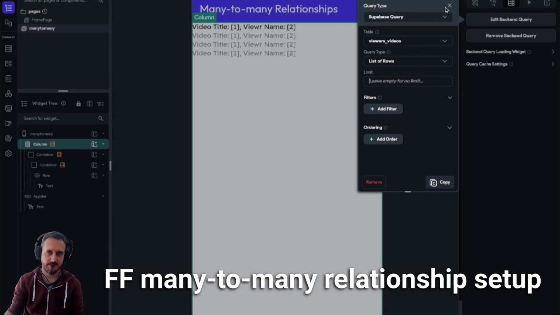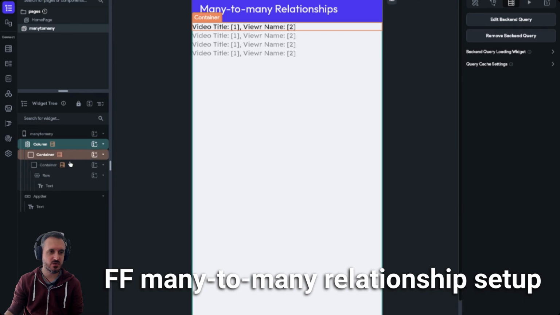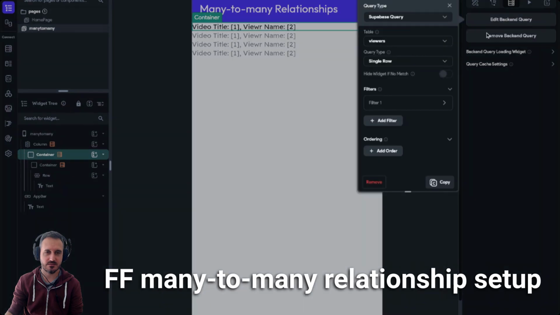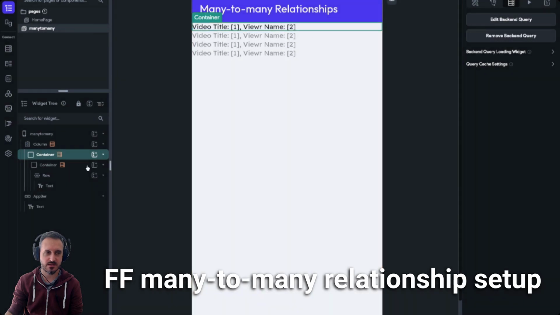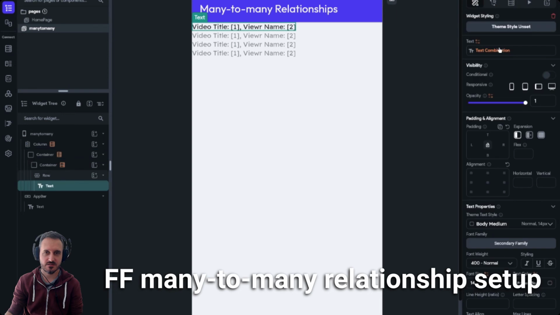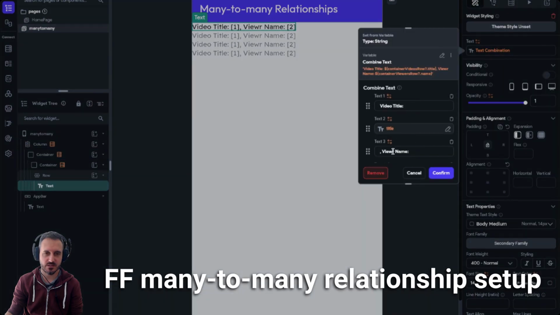And then I'll have two containers, and the only reason for those two containers will be to grab the data. The first thing that I want to grab is the video title from the video table, and the second thing will be the name of the viewer from the viewer table. And I just saw that I made a mistake. Sorry, I want to fix that real quickly. I think it's a view. I don't know why I can't spell that.